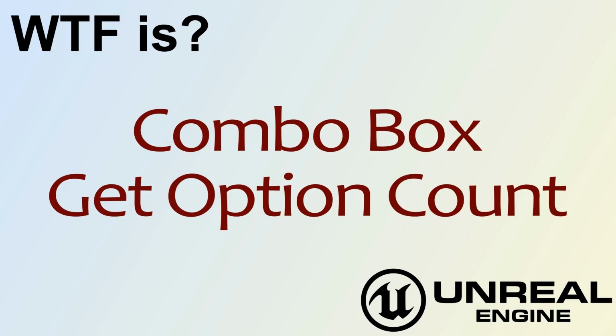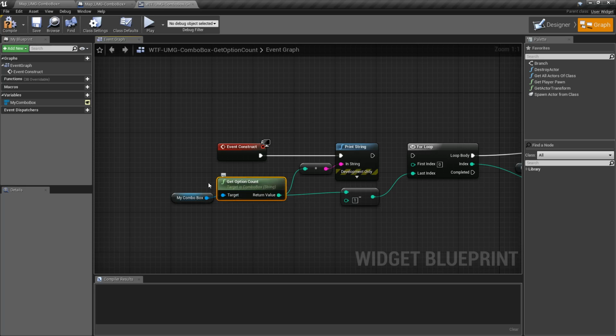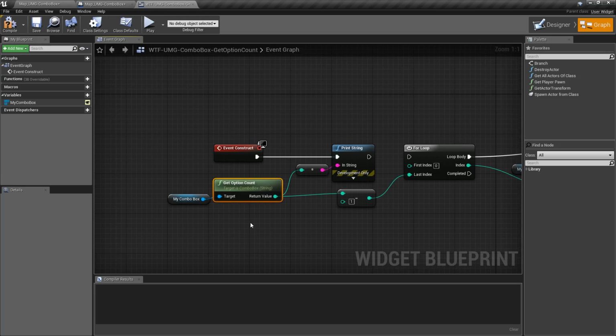Hello, and welcome to video 4. What is the combo box get option count? This node is very simple. It takes in a combo box and outputs an integer value of the number of options you have available in that combo box when you run the node.